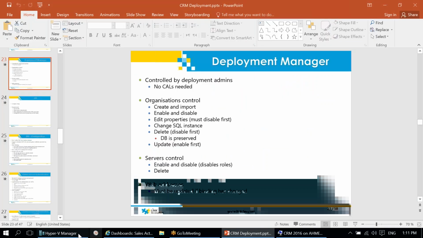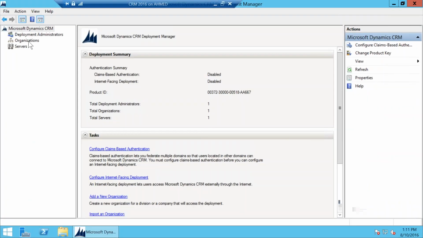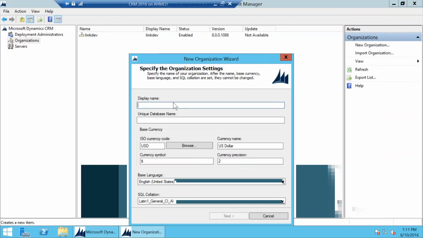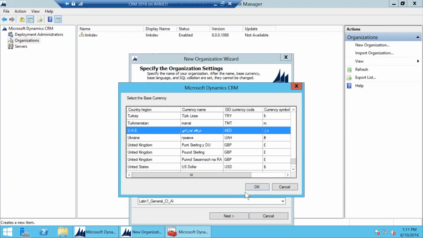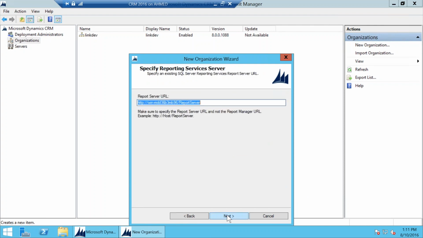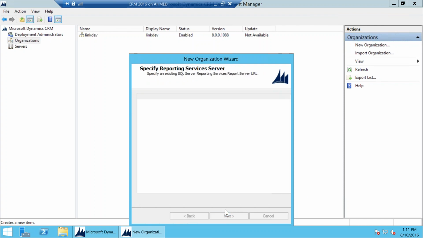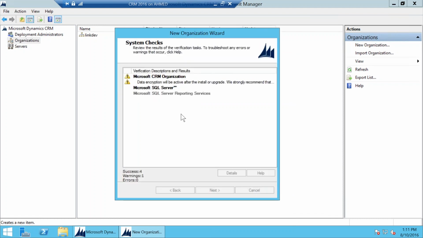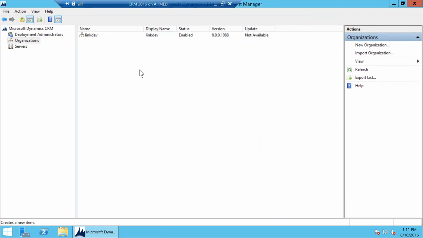All right. Next, let's add a new organization. Just specify the name, the currency, let's say this one, and the base language. Arabic is installed, so we can choose it, but let's stick to English. Next, the SQL server and the reporting service. It will check for a few things, and then it will tell you that everything is okay. And next, it will add it. All right, it takes a bit of time as well.